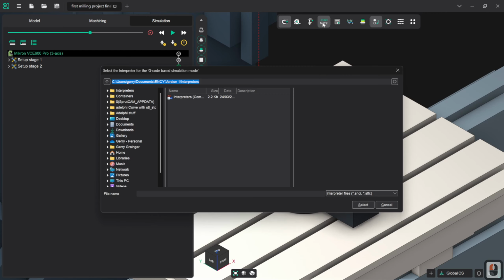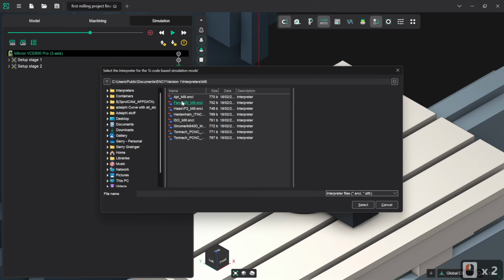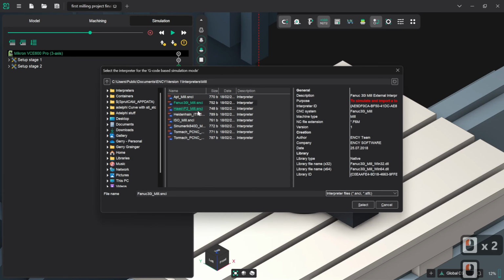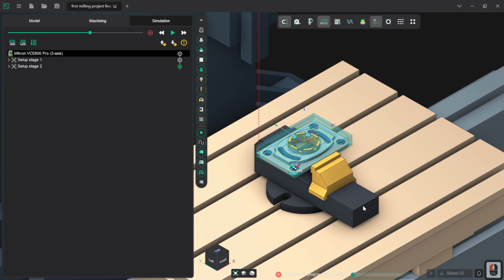So click on that. We will need to choose an interpreter. So you'll get this window come up and you'll need to double click on interpreters, common, which is the folder I just clicked on. We're going to go to mill and I want to use the FANUC 30i mill interpreter since that's the G-code post processor that I've already used. And I'm going to click select. I'll catch you in a second once this is done.